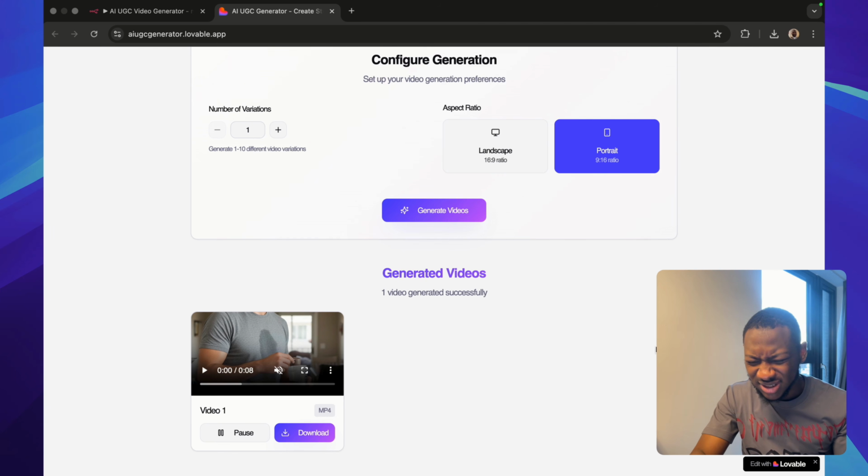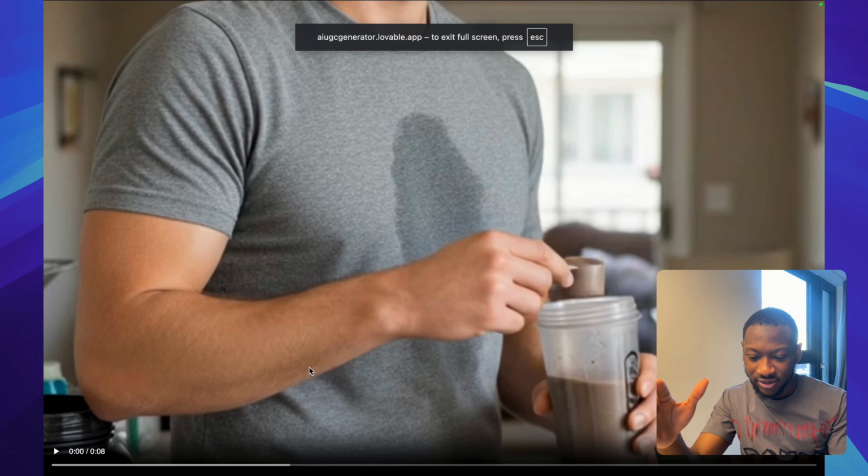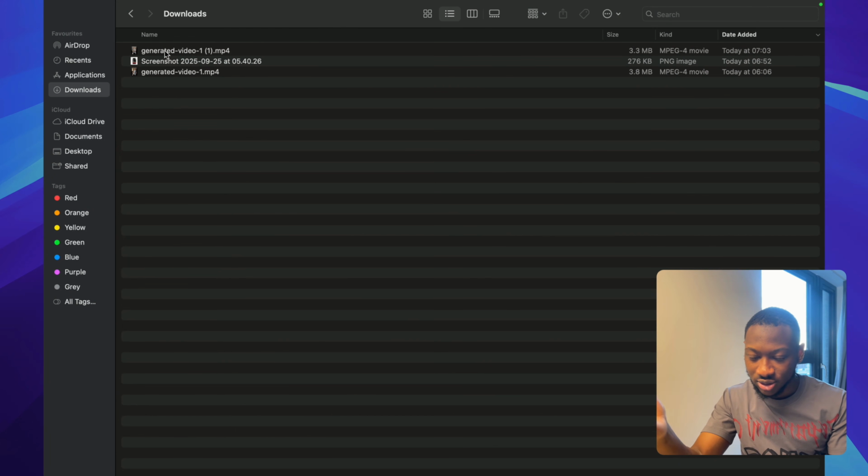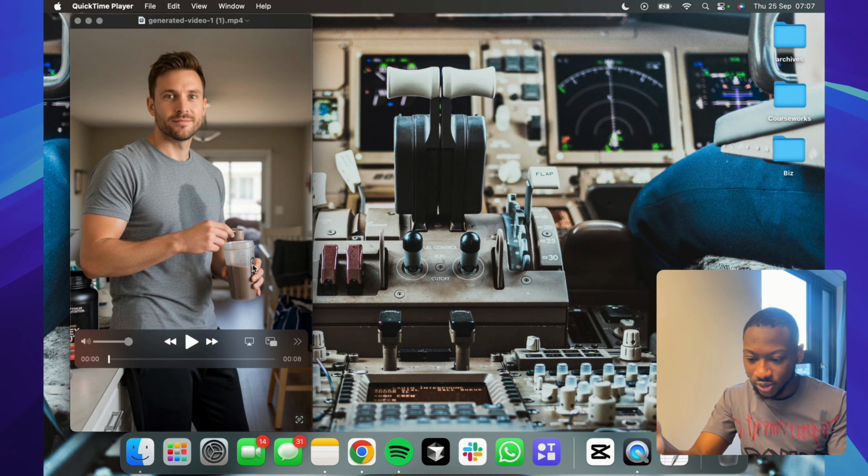What I've done here is I've downloaded it so that we can preview it on our computer, because there's an issue when it's portrait, there's kind of a misalignment, as you can see here. So the best thing we can do is go to our downloads and view it right here.